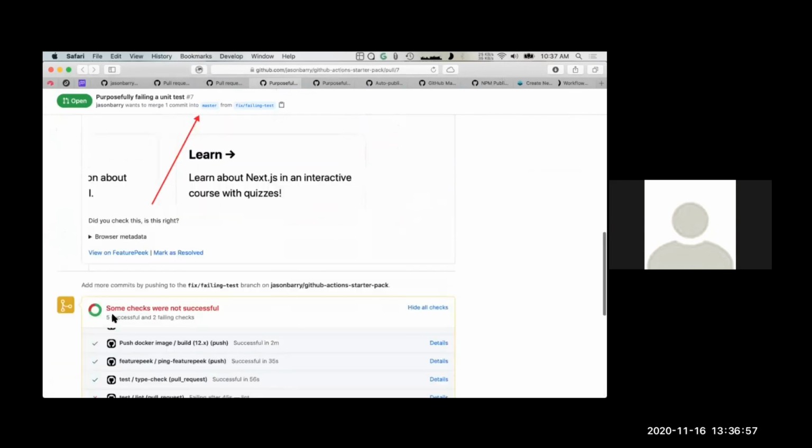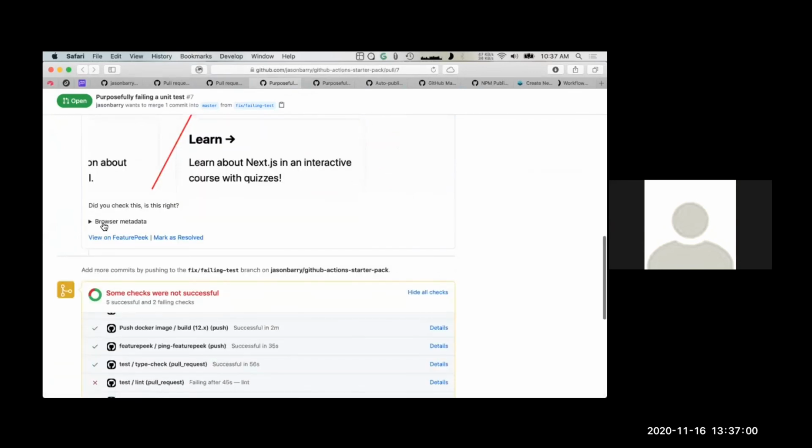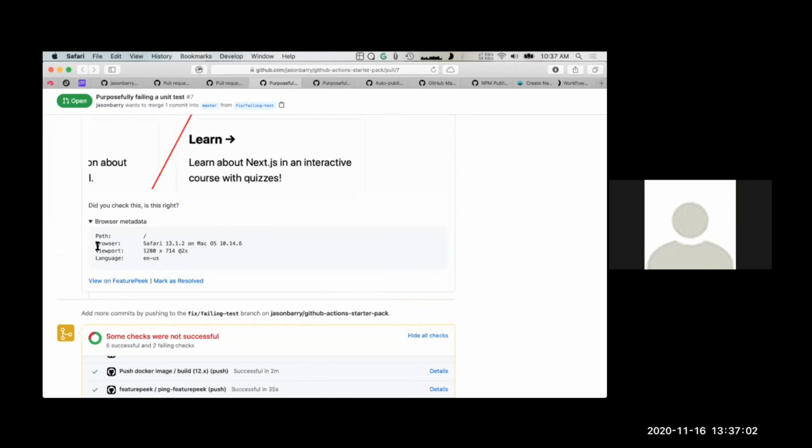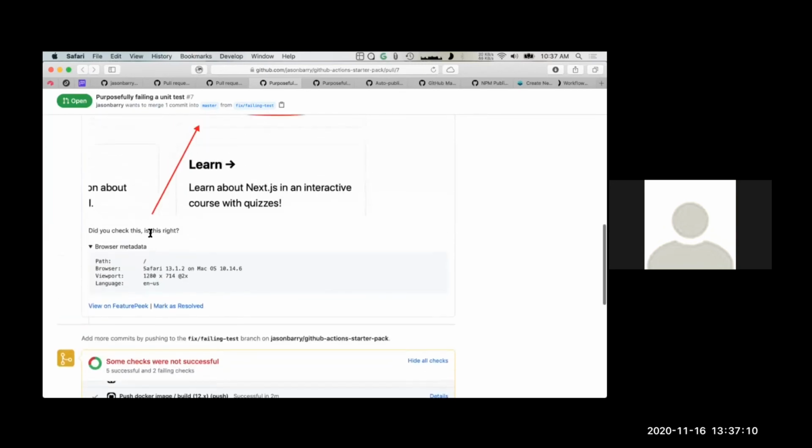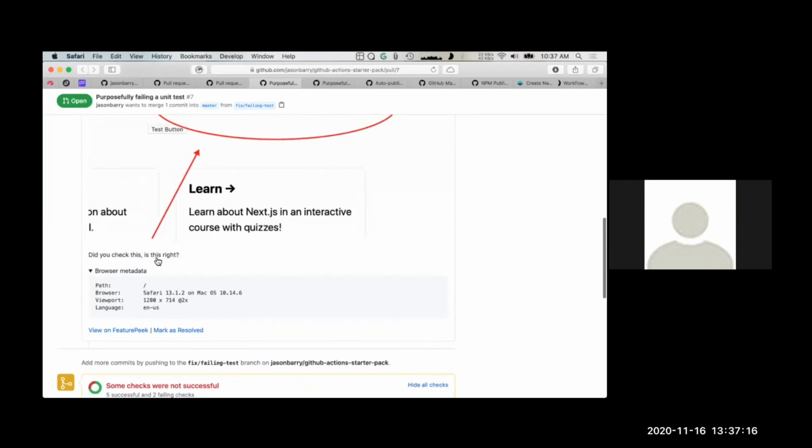It's super cool. And because FeaturePeek runs your code, you get the browser metadata of, oh, what browser was this issue found on? What was their screen size? What was the URL? Do you ever get a bug report where they don't include what URL they found the bug on? It's useless. You have to chase them down. But no more, because all of this metadata gets included automatically.